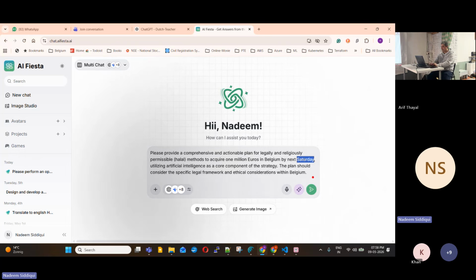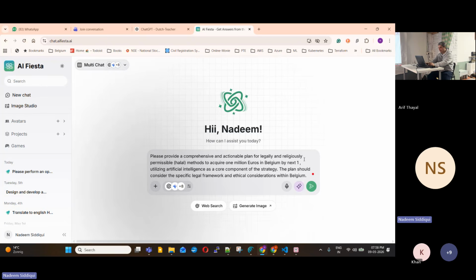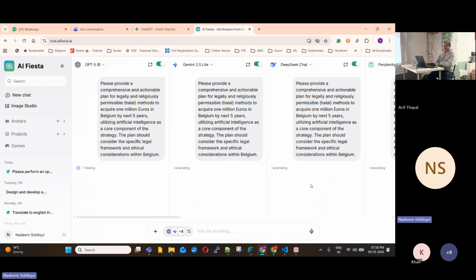By next Saturday, by next 5 years here. It can even scold you. Let's see, we don't know what it is. The plan should consider the specific legal framework. So now let's see how it goes, and we have 7 to 8 models.